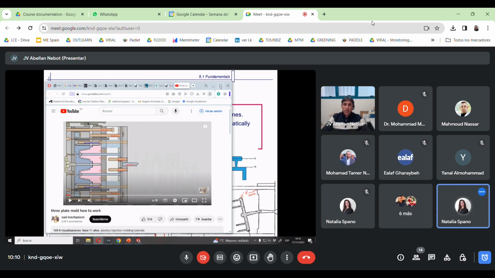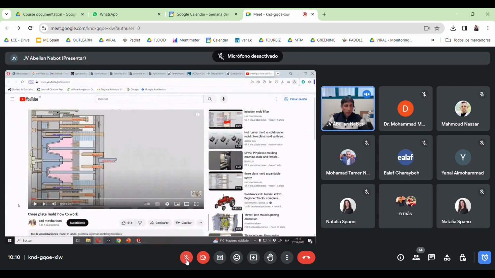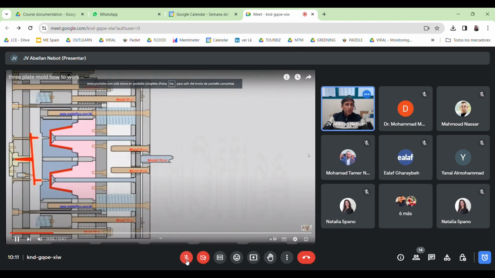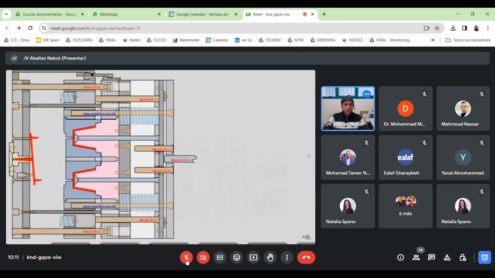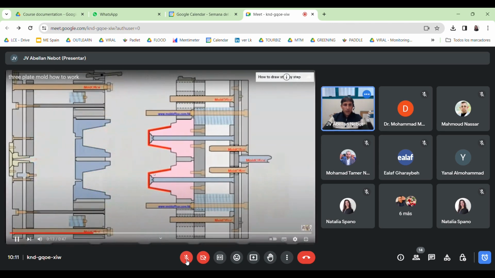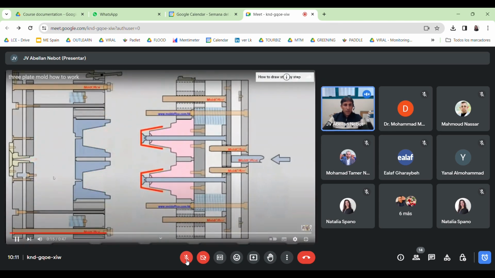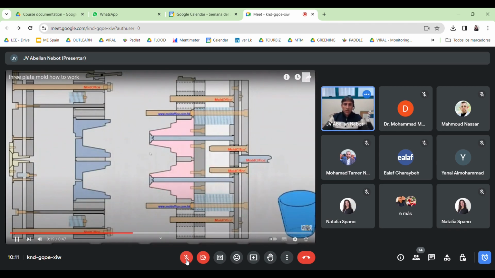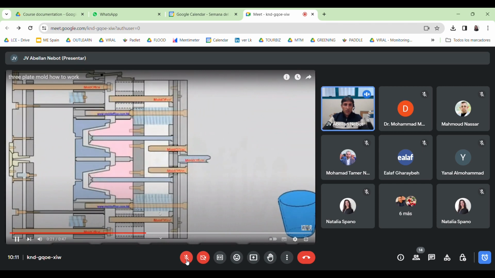Okay, thank you. So just to finish this part, I guess that you are seeing the simulation. You see, this is a 3-plate mold. You see that the runner system is separated from the parts. You will see again another injection.